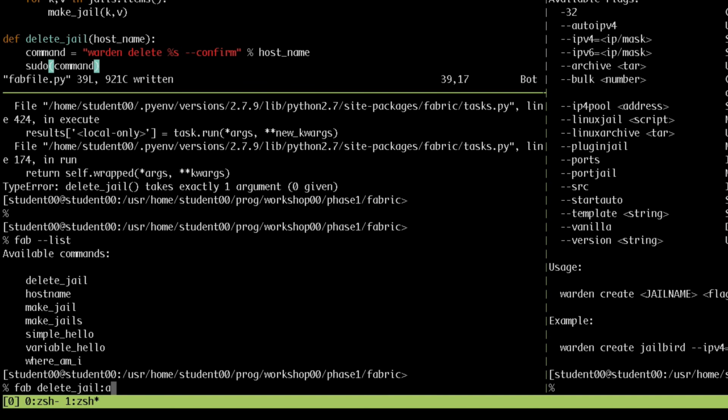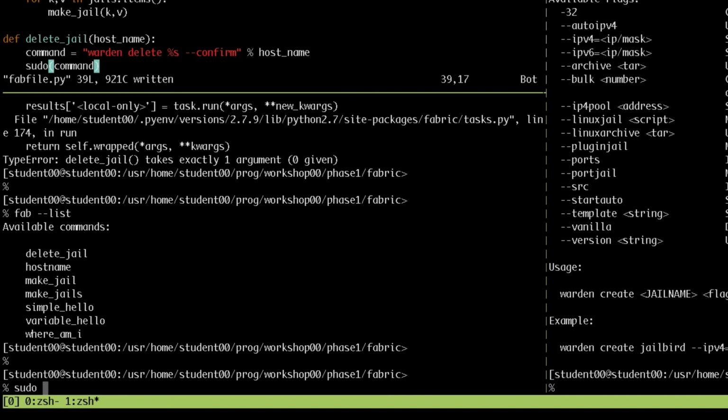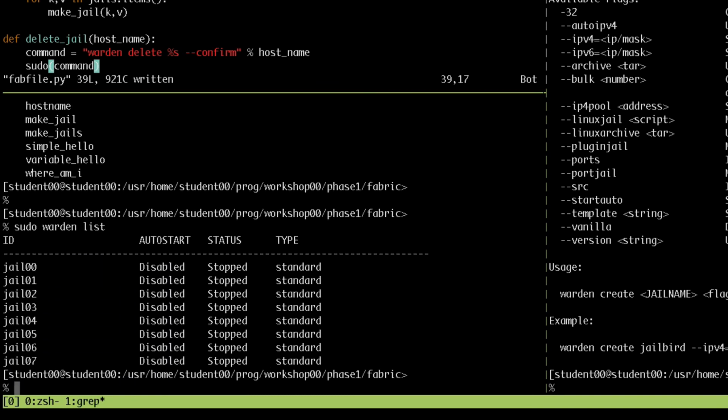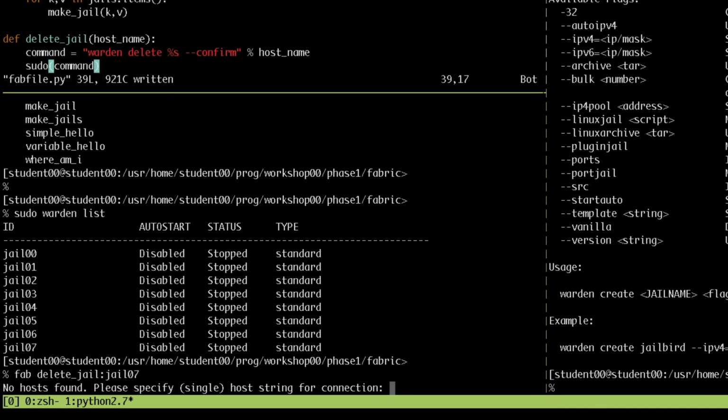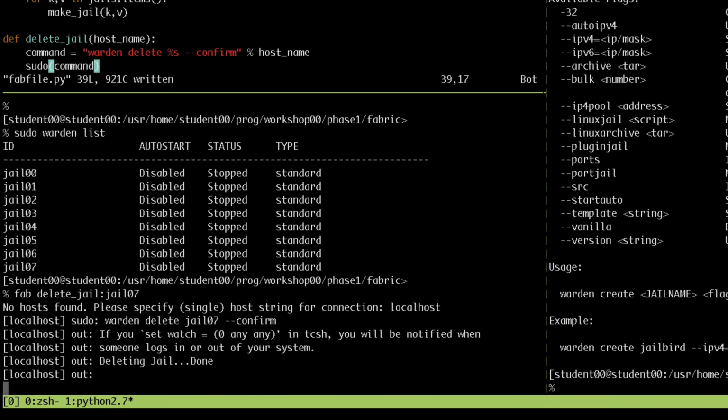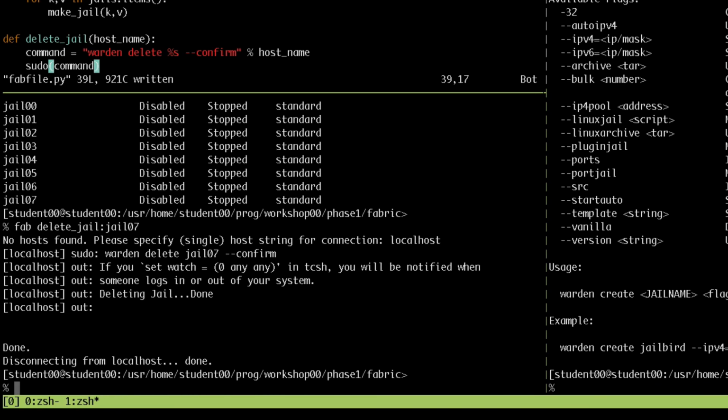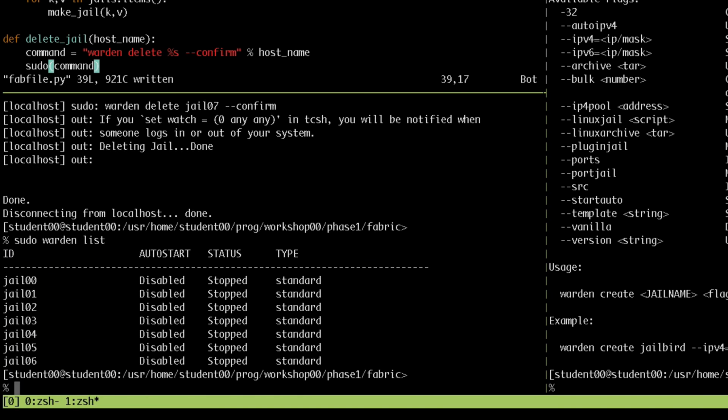Let's go ahead and list here. So these are the hosts that we have available. Let's delete jail07. Localhost. And let's list again. All right, looks like it did the job.